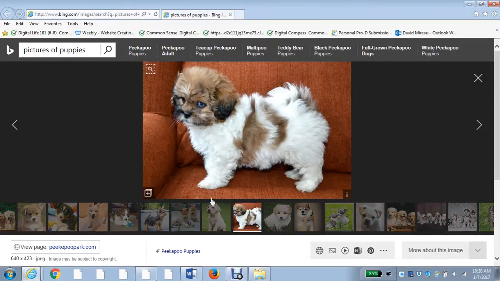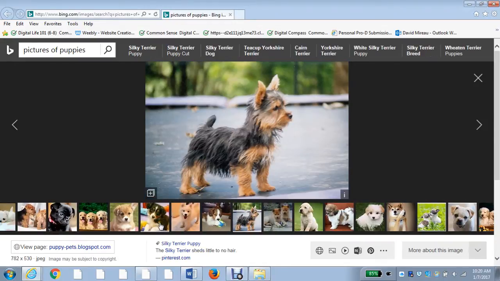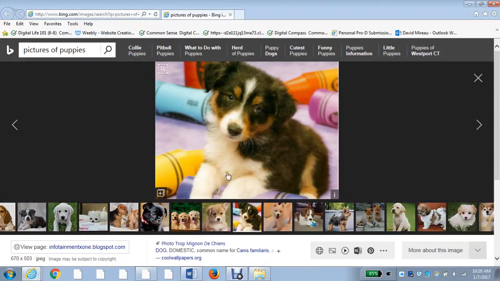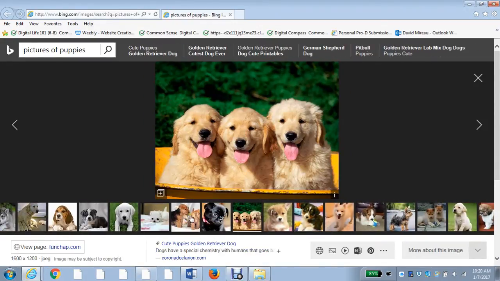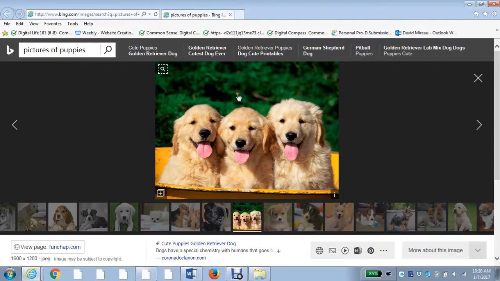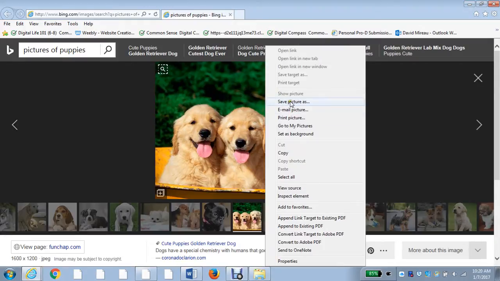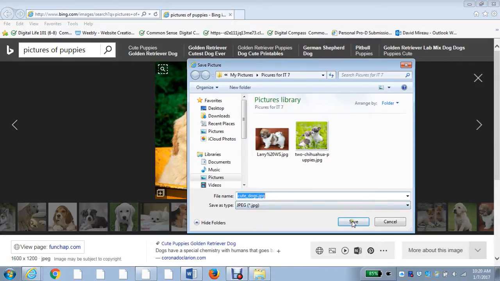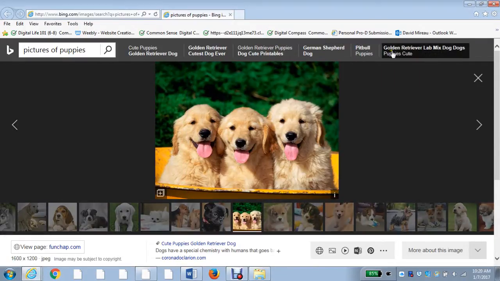You don't have to worry about naming them or anything like that, but just go through and pick some ones that you like. I picked this one in particular because it has a really contrasting green to the color of the dogs. So save picture as, there we go, and you're going to save a whole bunch.